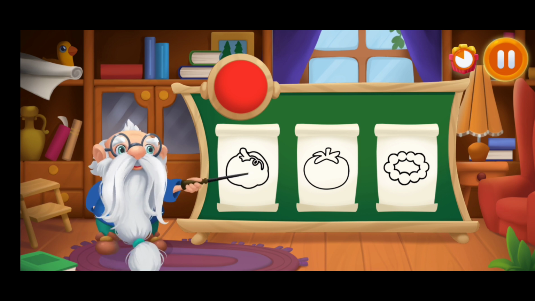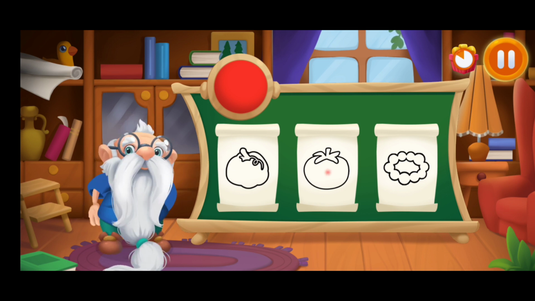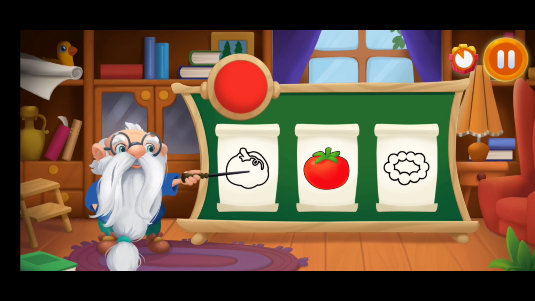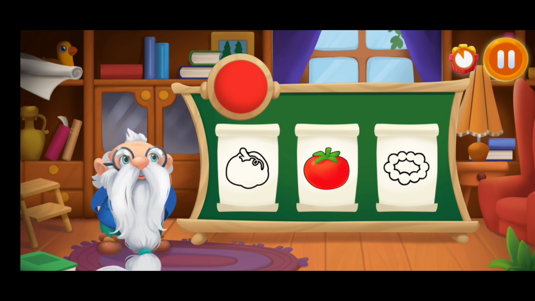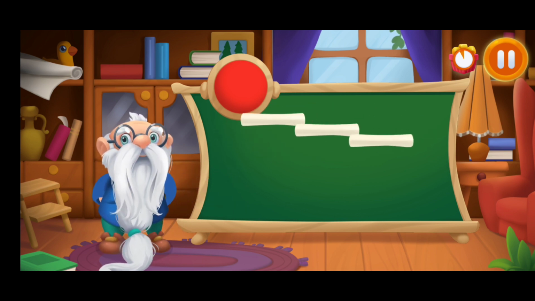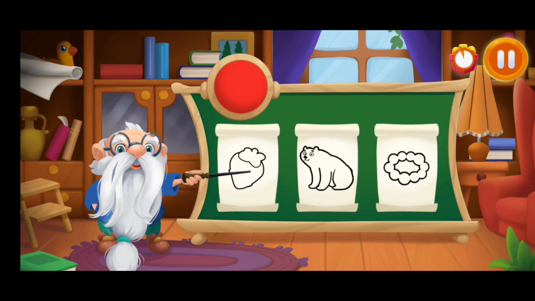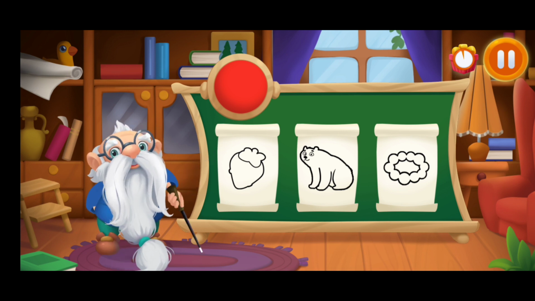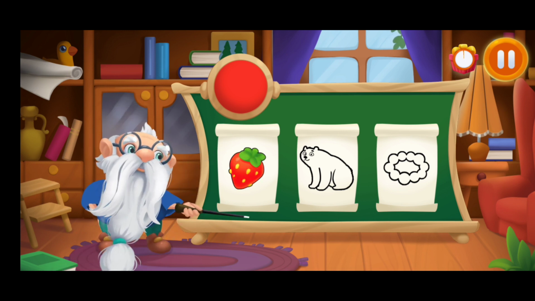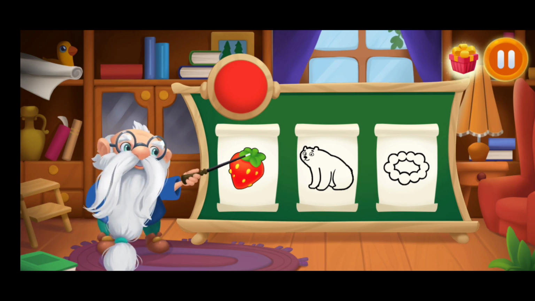Tap on the red object to color it. You're doing a great job. Red tomato. Tap on the red object to color it. Yay! Red strawberry.